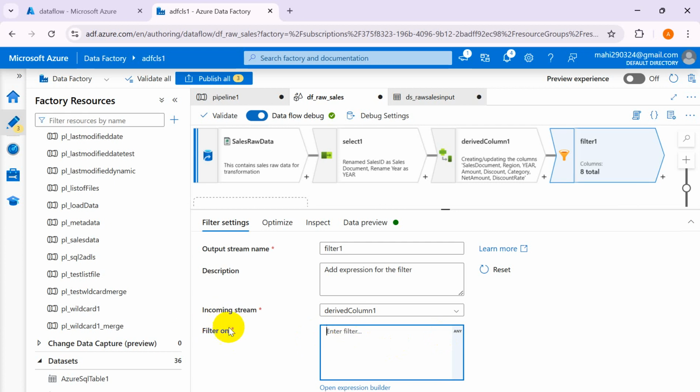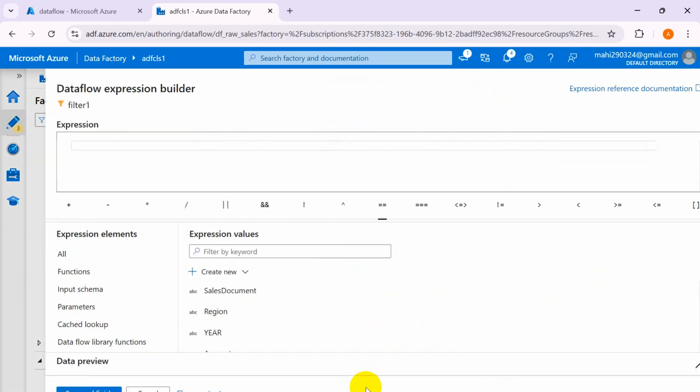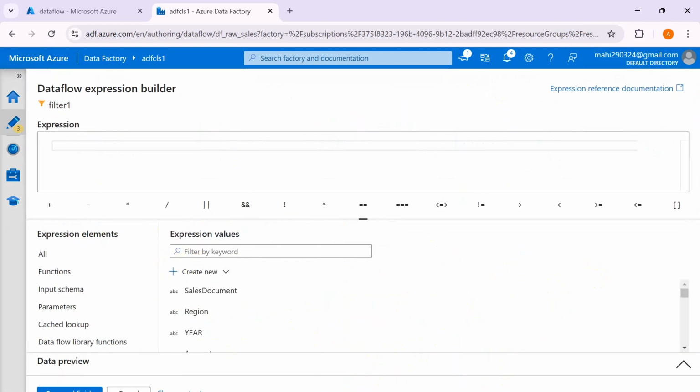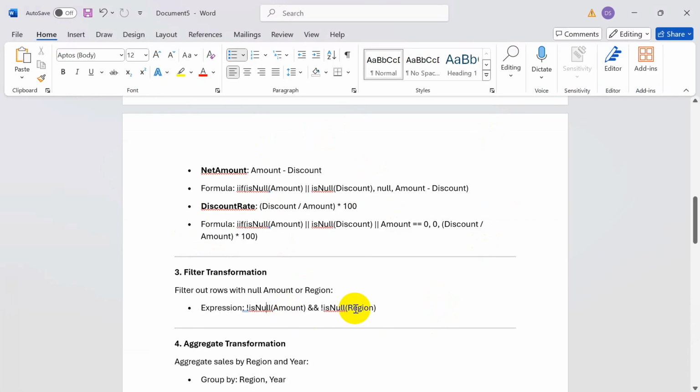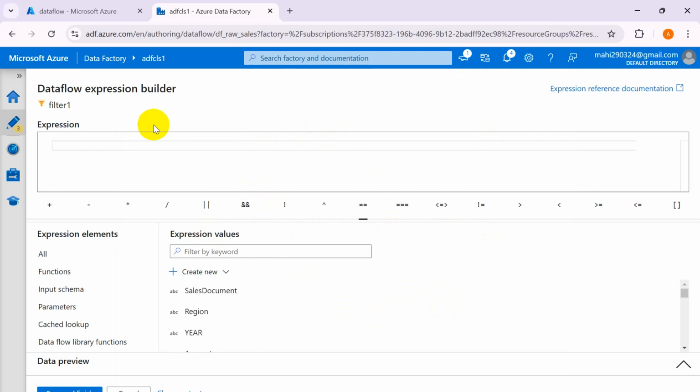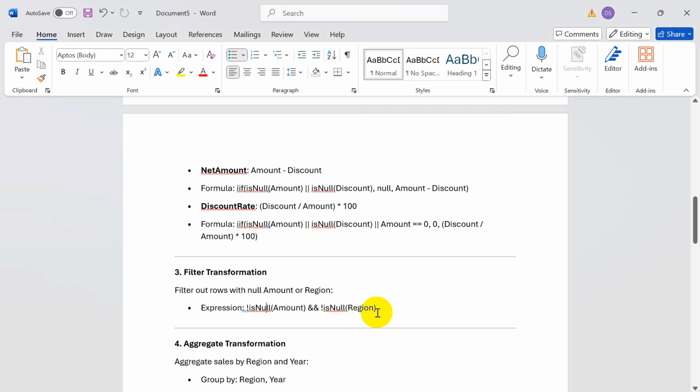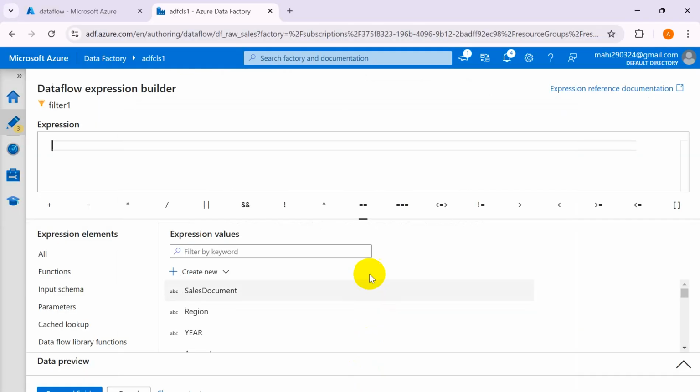This is the option of filter on. This star mark is the incoming stream. Incoming stream means it was coming from here, the derived column, so it is automatically selected as derived columns. If you want to add a description, you can add it. You can hit on open expression builder. What is my intention? My intention is to process only those records where amount is not null and region should not be equal to null. You can see this is a not operator.